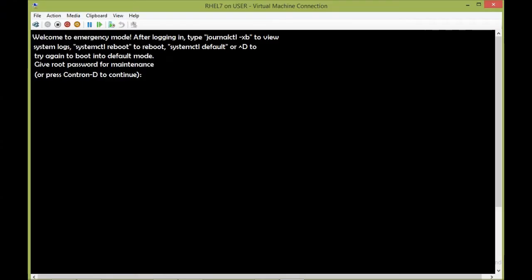In this session, we will discuss the Control D error in a Linux server. This is my server. Here it is giving me an error, and that error is "Welcome to emergency mode. After login, type journalctl -xb to view system logs, systemctl reboot to reboot, systemctl default or Control D to try again to boot into default mode. Give root password for maintenance or press Control D to continue."